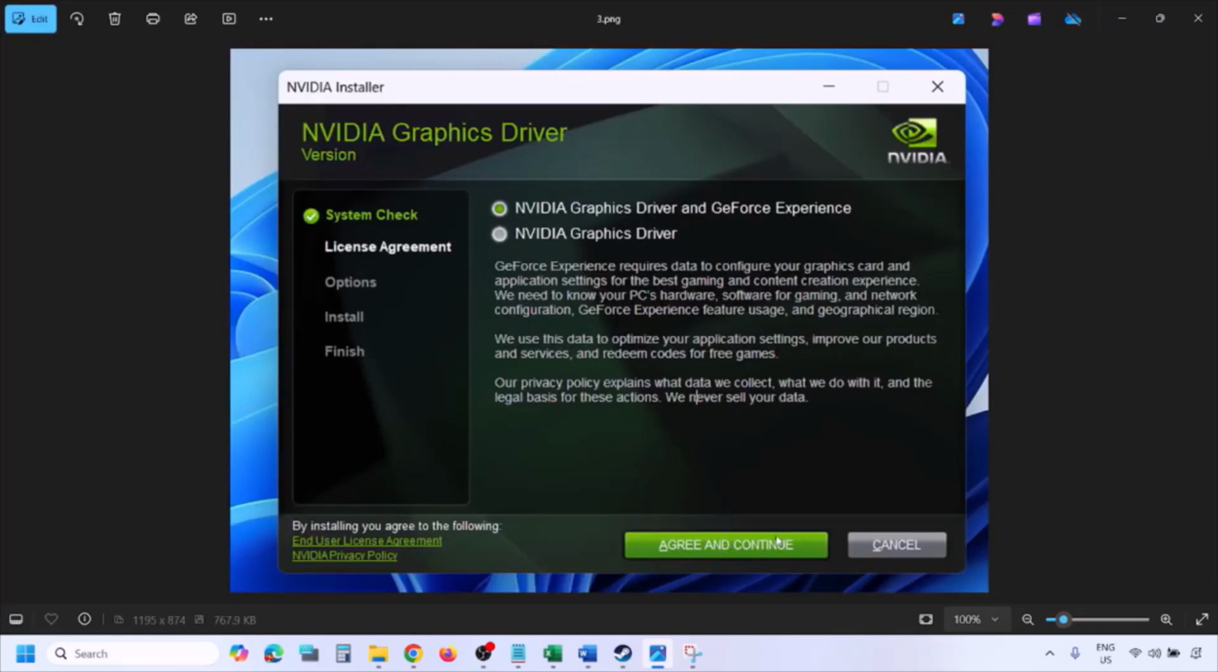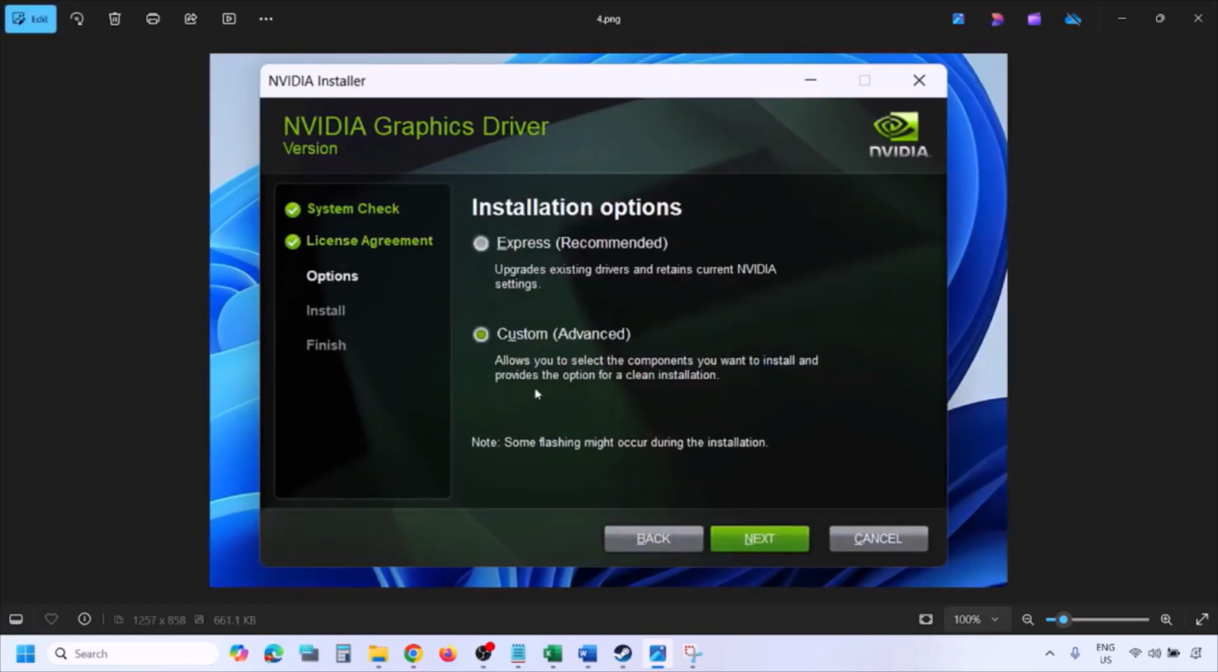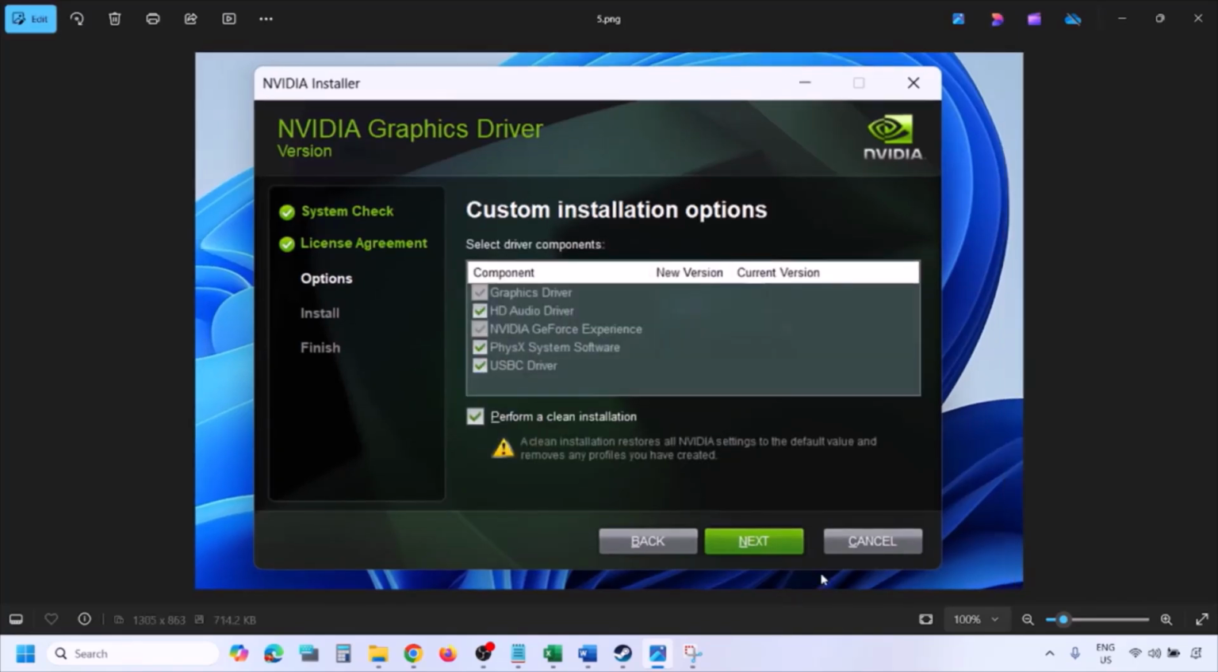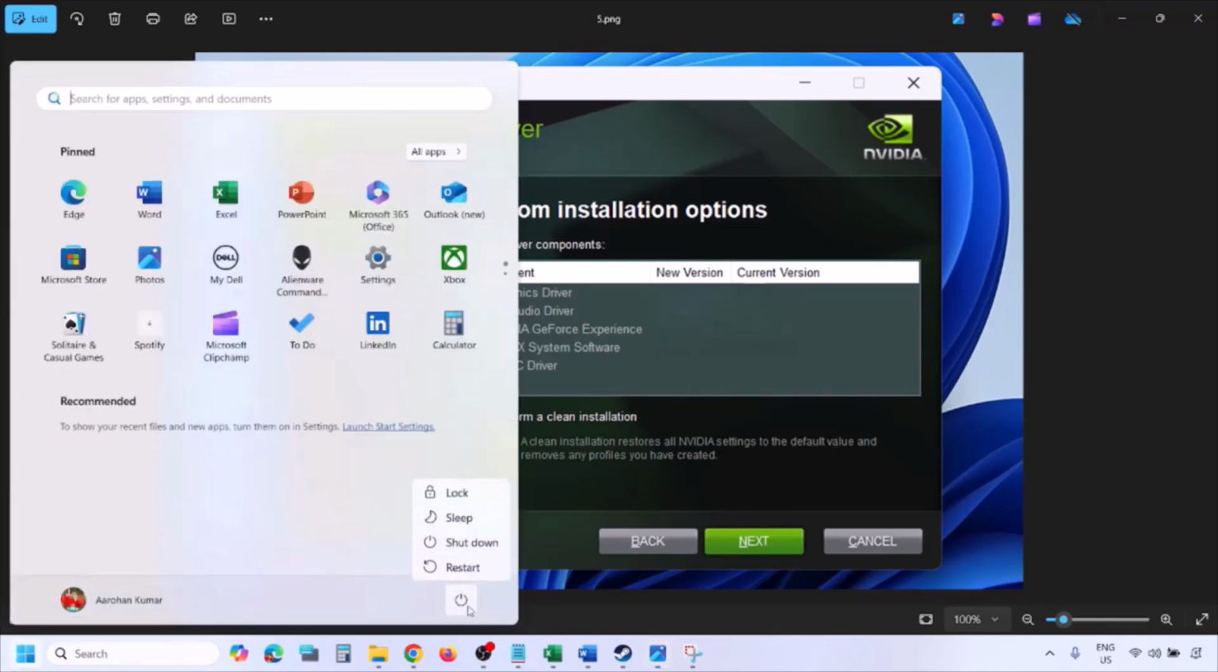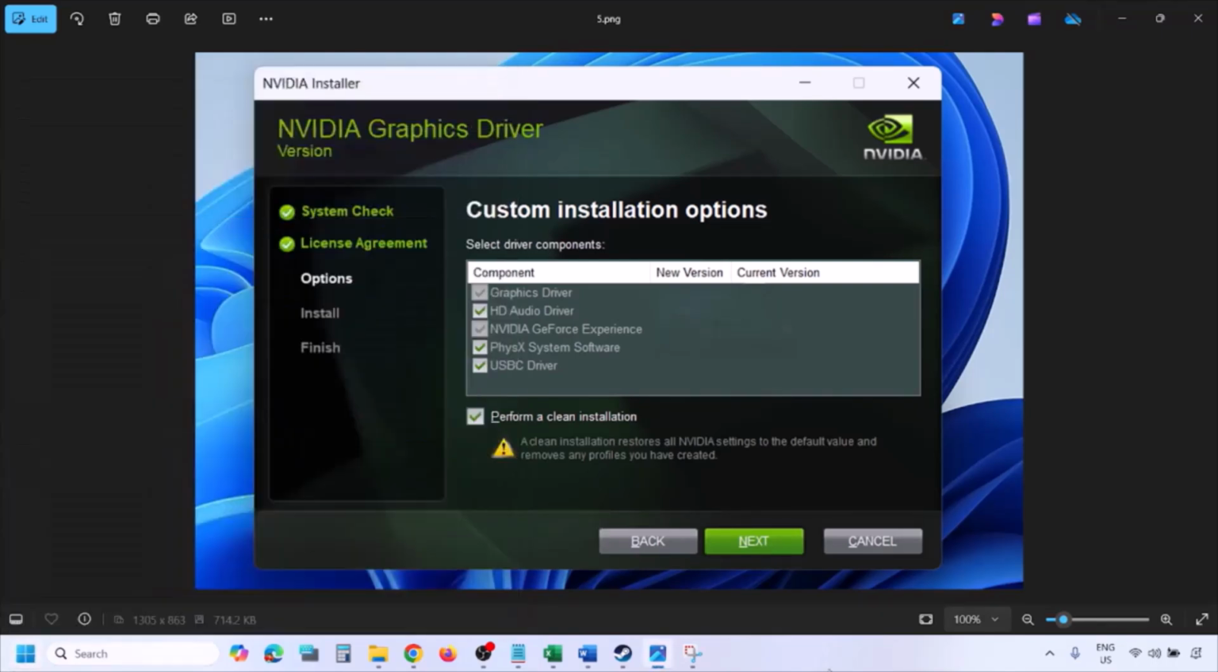Click on Agree and Continue, and then select Custom option over here. By default Express would be selected. Select Custom and then click on Next, and then you will see this screen. Now put a check on the box which says Perform a clean installation. Make sure you put a check on Perform a clean installation and then click on Next and let the installation complete. Once the installation is complete, restart your computer, and after the system restart, launch the game.